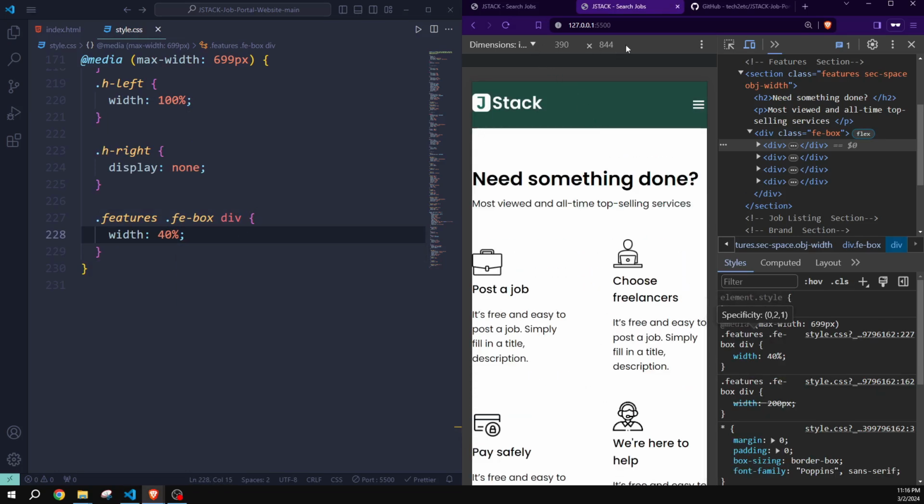That's it. Now here you can see that this div tag is now looking good in our small screen device.